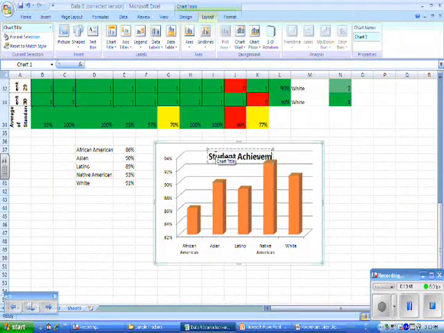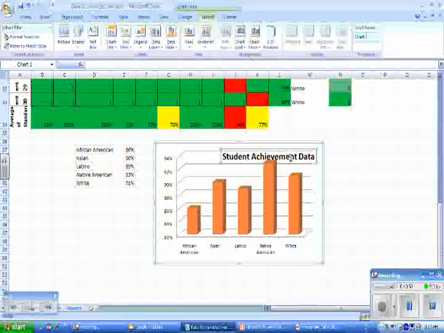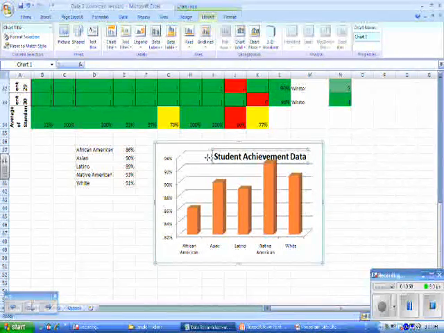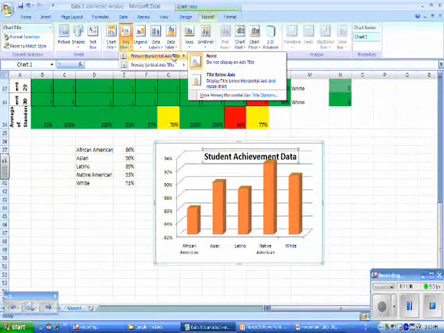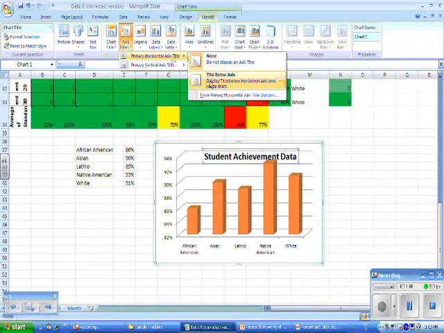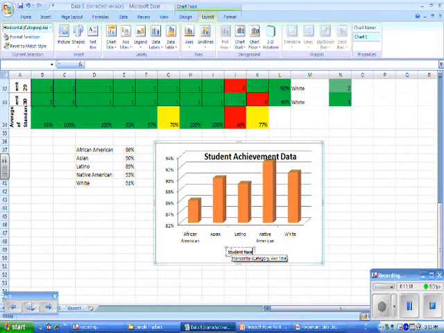You might want to be more specific as to what exact student achievement data you're looking at. If I want to move it, I'm just going to click on the edges here and drag it over. If I want to add my axis titles, I'm going to choose either my horizontal axis or my vertical. I can add a horizontal one. It says student. Click on that and say student race.